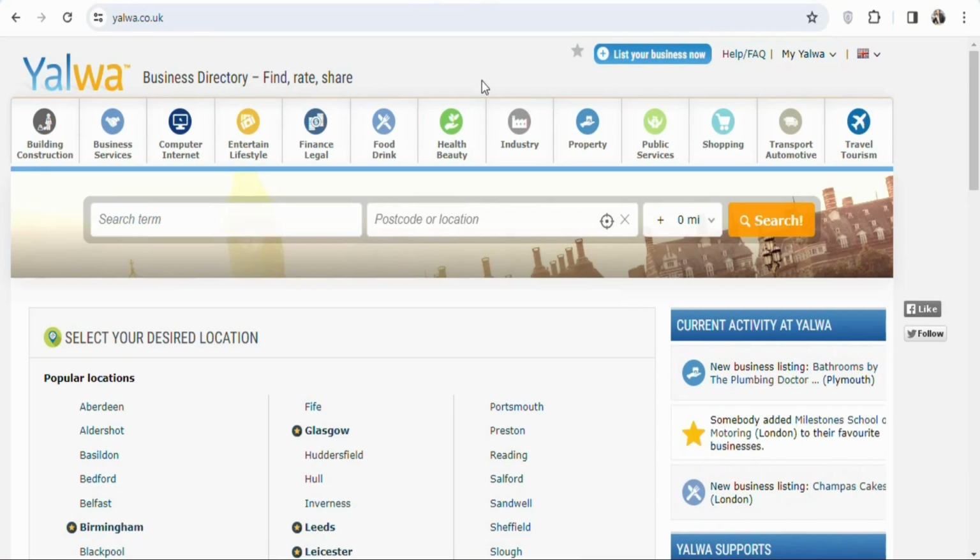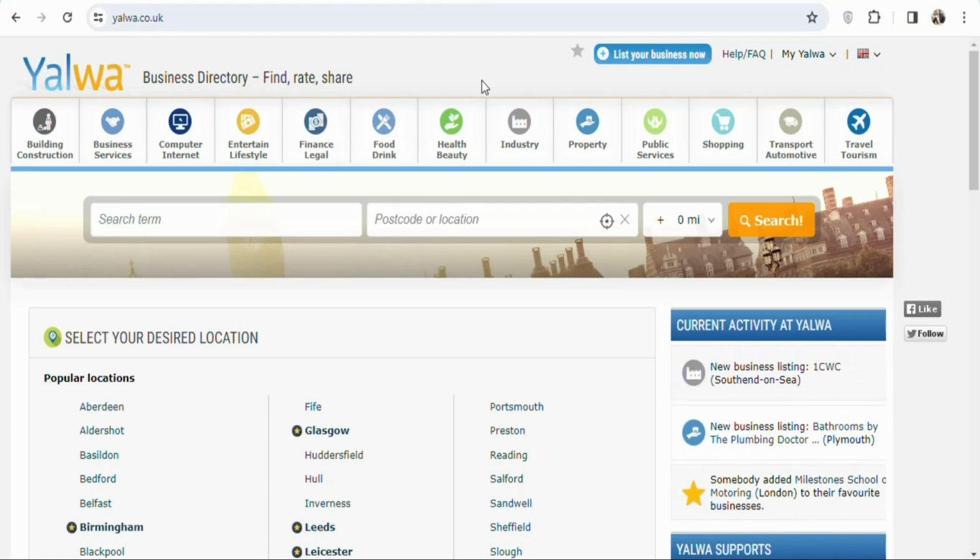Once you create your account and log in, you have to begin posting your ads onto the platform so that you can get people to take action for you to make money. So what you have to do is click right here, list your business.